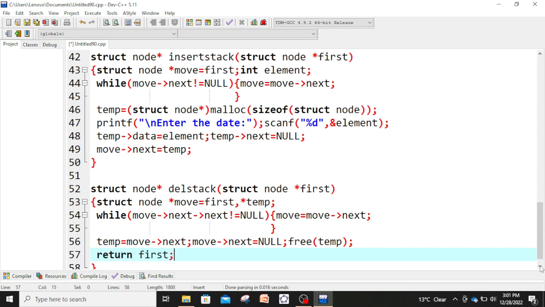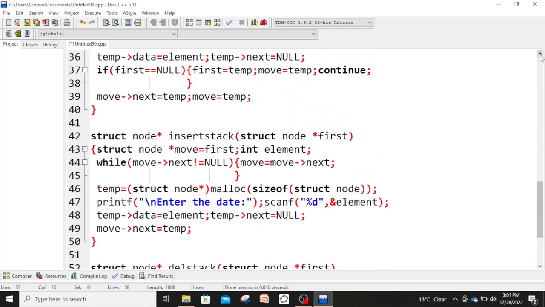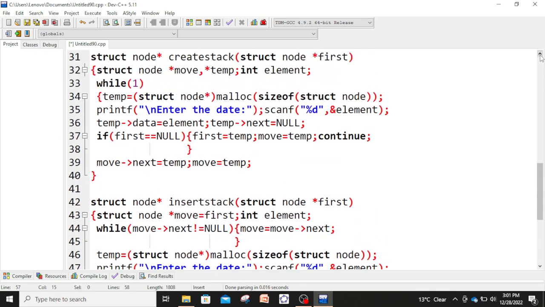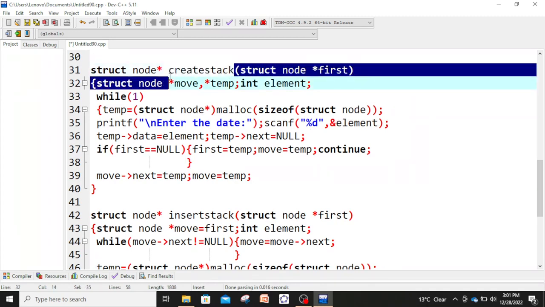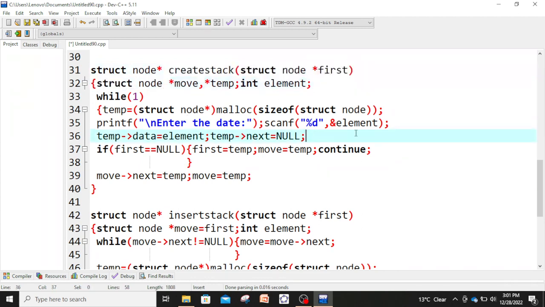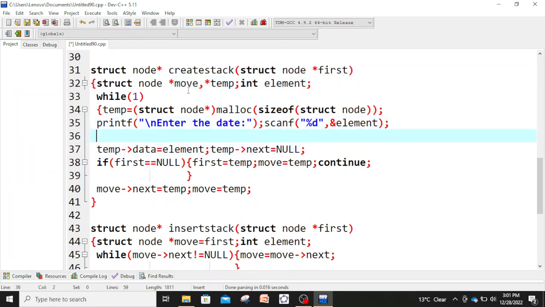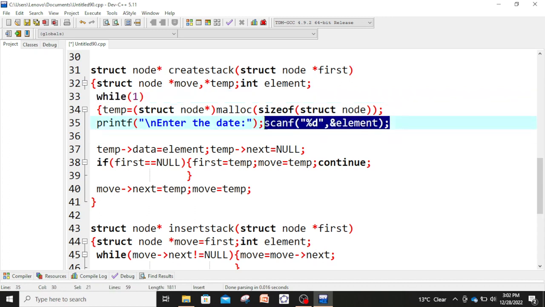Let me check whether I have written the same thing in other functions. Here, okay, I have not written. Here as well, in the create stack function, I have not returned anything, I have to return. And one more thing here: this loop is an infinite loop, and obviously this is a controlled infinite loop because I have used a scanf function inside it.